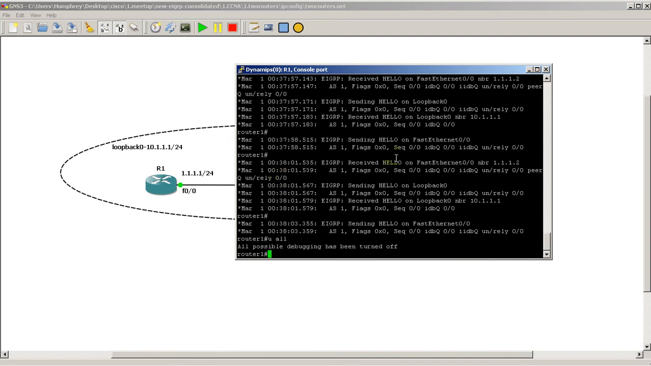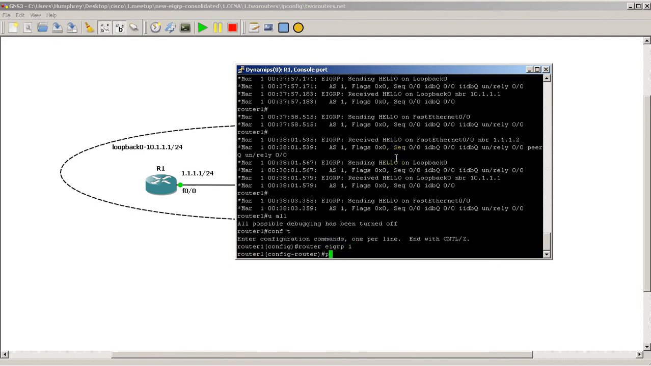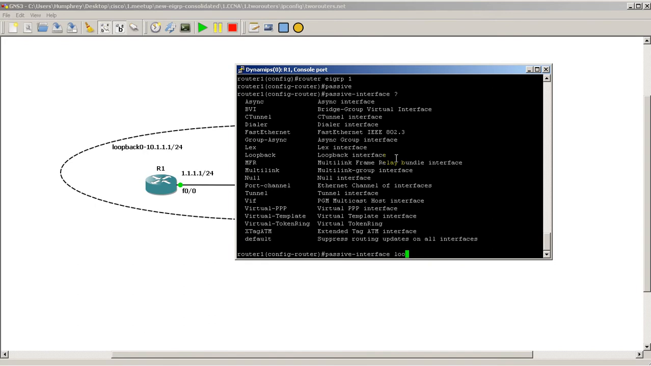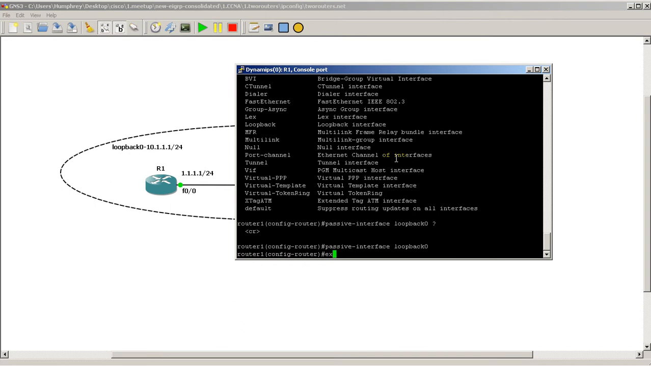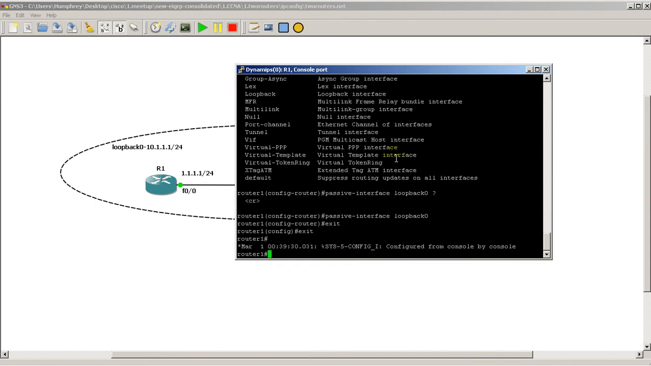So let's do passive-interface on loopback 0 and see how that changes our debug. So going to conf t, router EIGRP 1. Command's going to be passive-interface loopback 0. Right? Passive-interface loopback 0. Exit out of there. So passive-interface turns off hellos going out that interface.